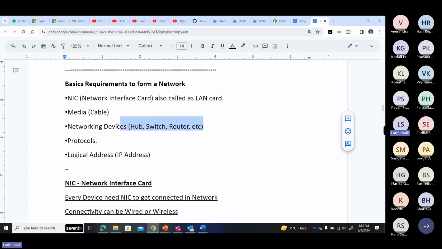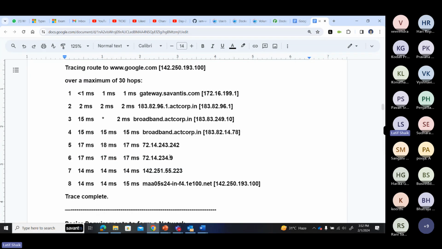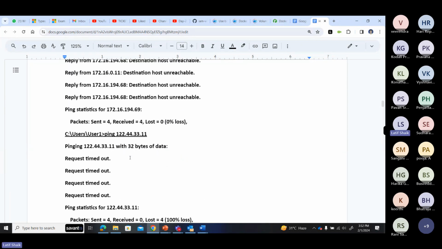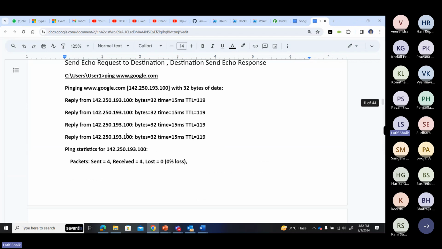We have already discussed networking devices. Next we will discuss some OSI layers, some protocols, and IP addresses also. And we also discussed the tracert and ping commands. What is the use of the ping command?